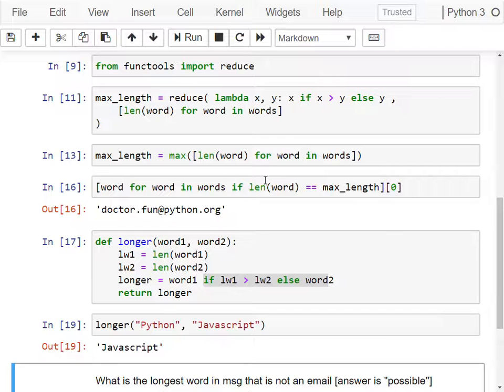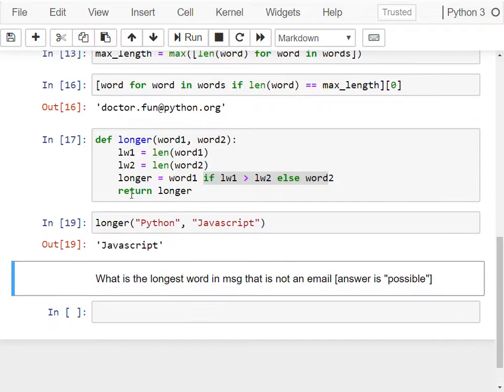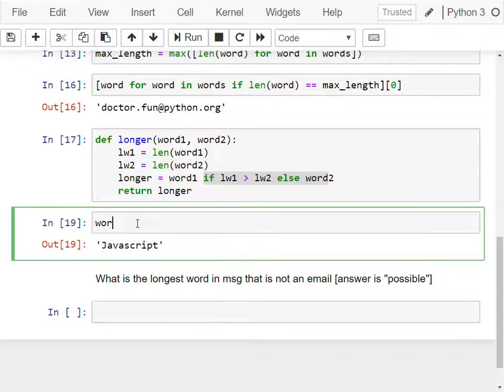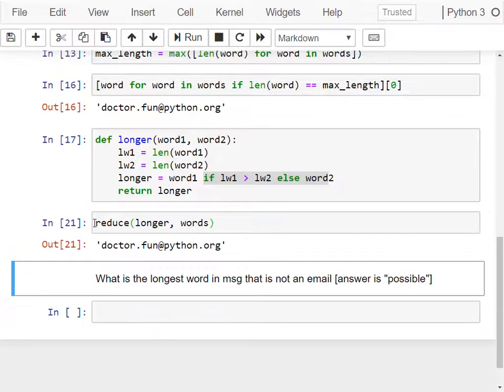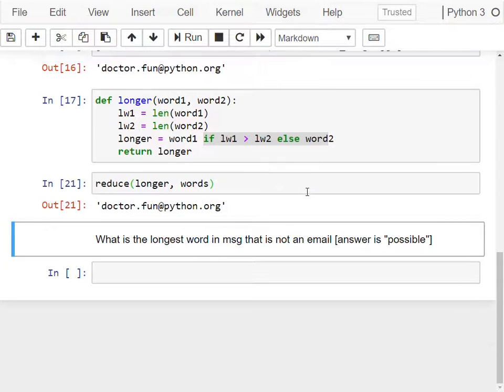What do I do with this function now? Now I use this function to reduce my list, because my list here is a list of words. So I'm going to reduce this list using the function, and I'm going to get, lo and behold, doctor.funpython.org, because it's the longer word. So it's just using one reducer function to reduce this whole list of words.